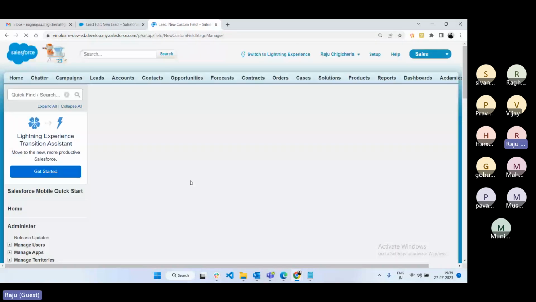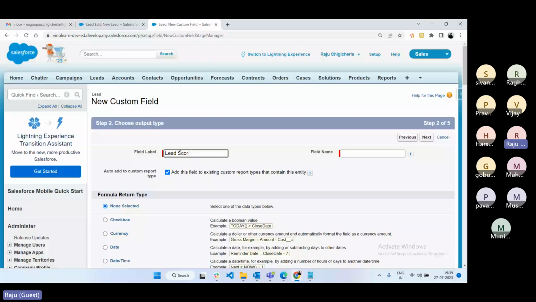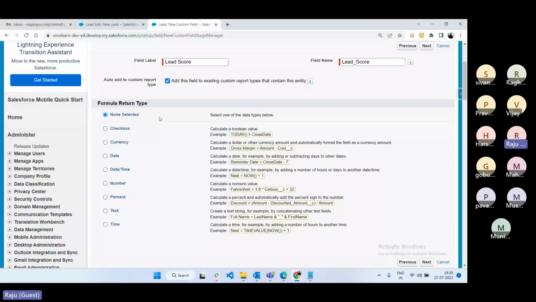make it visible. The field name is lead score. Okay, so this is the lead score. And what is the data type? These are the return types supported: checkbox, currency, date, date and time, number, percentage, and text. Now, lead score is required as a number. A number is always without decimals. If you want decimals, you can select that.